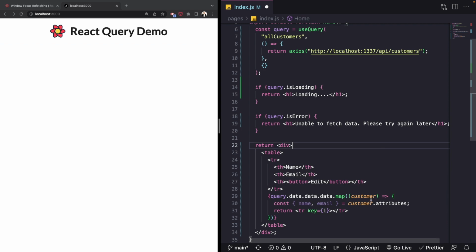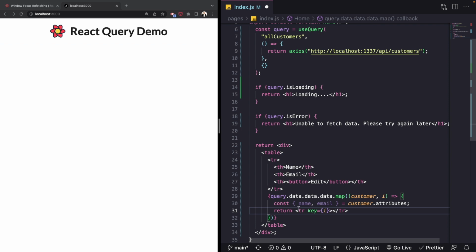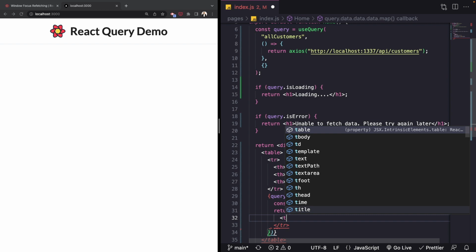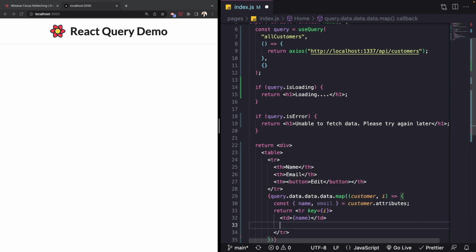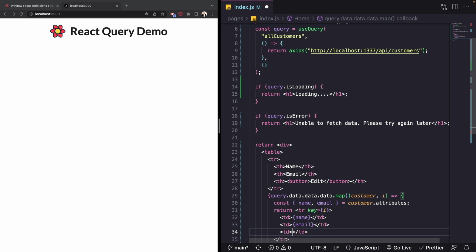For now I'll just add index as the key itself. Usually I use an npm package called uuid for these keys. Okay, and the row data, let's add name, and for the second one we'll add email, and for the third one we'll just add the edit button. So here actually we don't need the button, we just want a string edit here. Okay, let me save it.